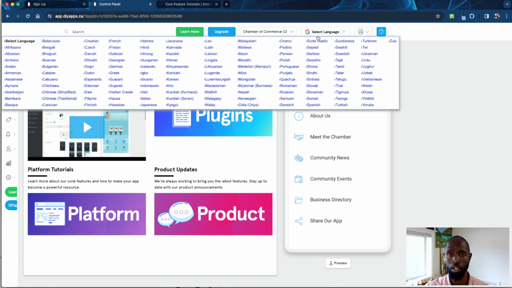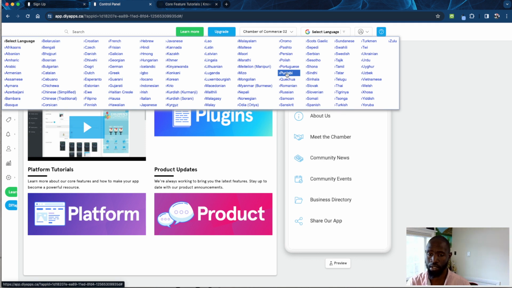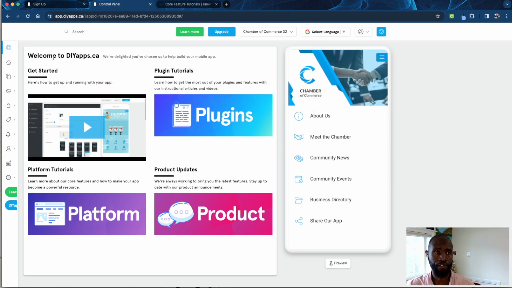The other piece I would like to share is the language. Let's say you're somewhere in a different country and English is not your first language. You can change that. This won't change the app, it will change only the platform language. All right, so first thing first, we go to the home screen.